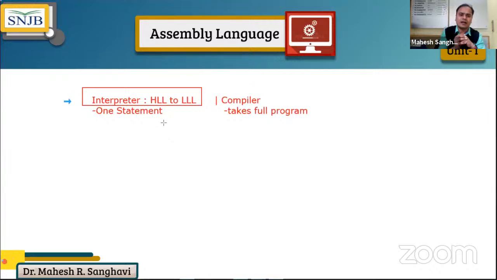Even Python is using an interpreter. So what is the interpreter doing? The interpreter is one of the translators that takes input as high level language and converts it into low level language, but it goes one statement at a time. It takes one statement as input and converts it into low level language, then the second statement, then the third statement. So it goes statement by statement or instruction by instruction, whereas the compiler takes the entire program as a whole and tries to convert the entire program into low level language. So that's the beauty of the compiler.